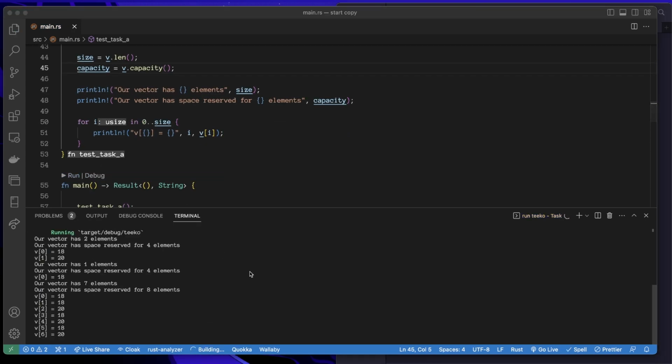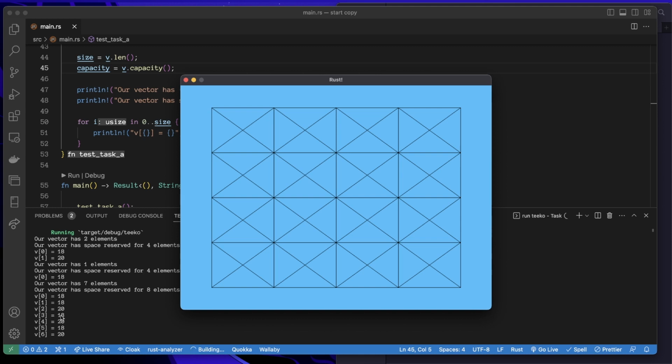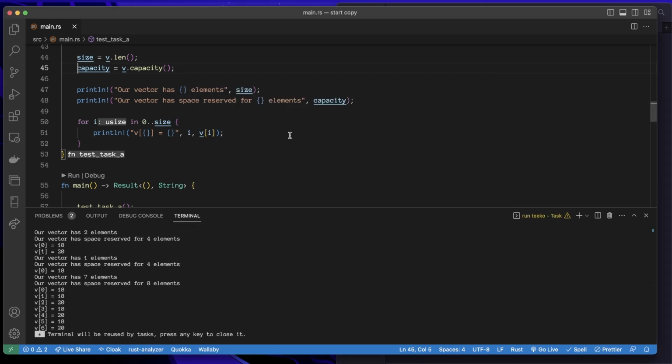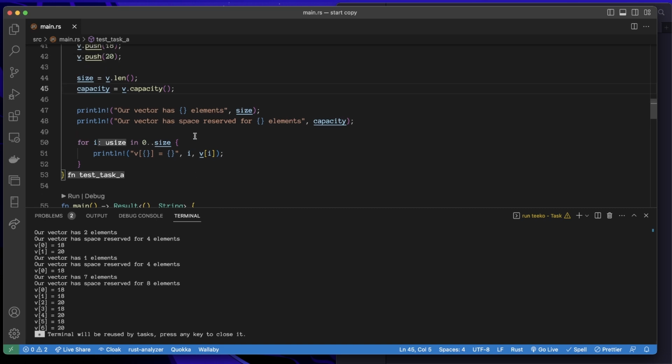Okay, run that. Yeah, that's right, we do have 7 elements. Okay, so what if I just want to keep 4 elements? I'm going to repeatedly call pop. So if I want to keep the first 4 elements, 0, 1, 2, 3, well, I have 7 elements. 7 minus 4 is 3, so I want to pop off 3 times.